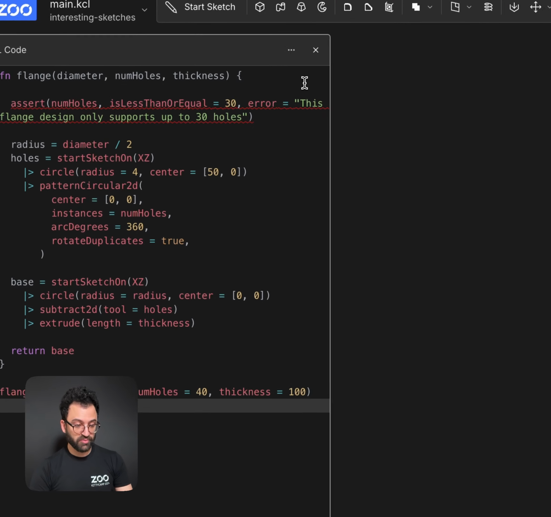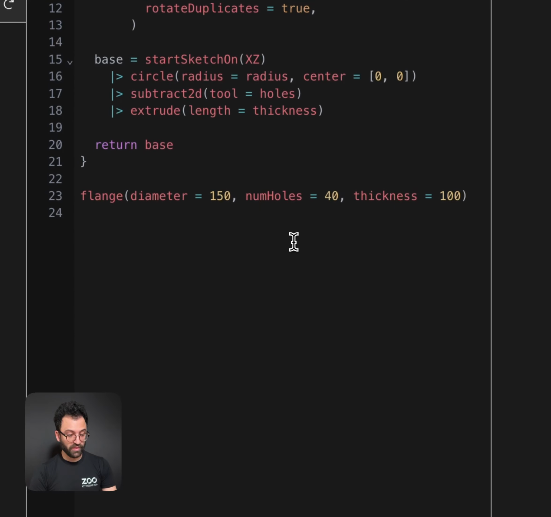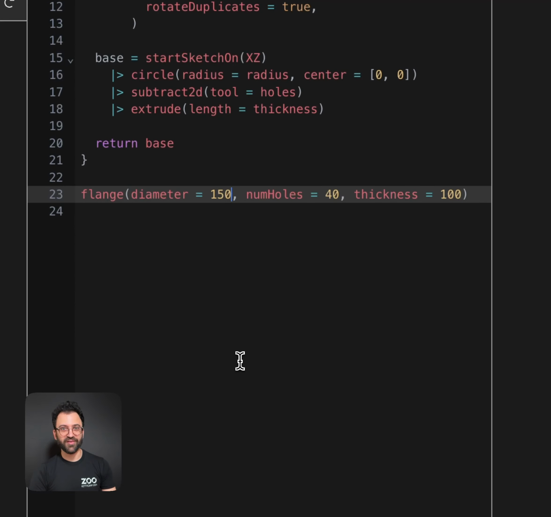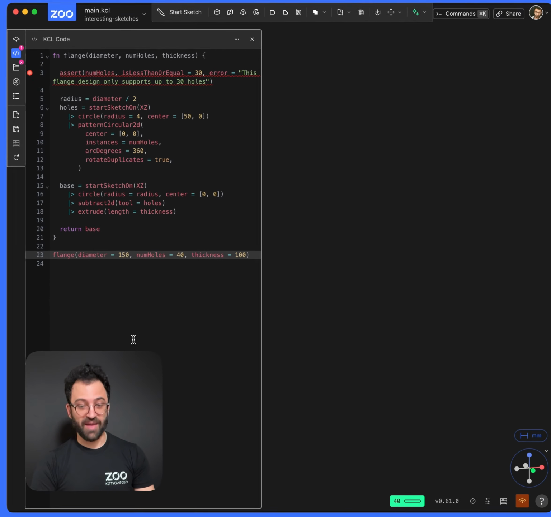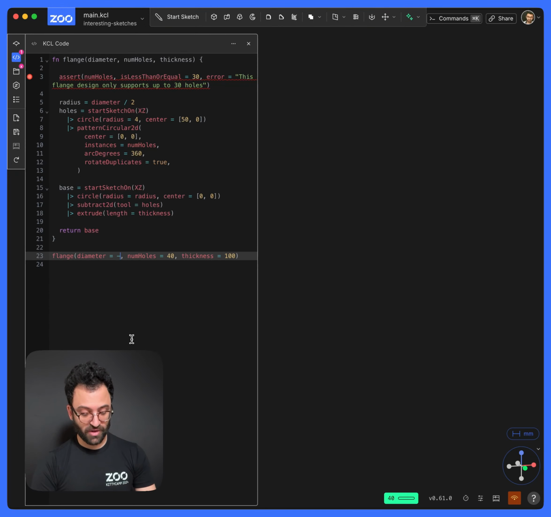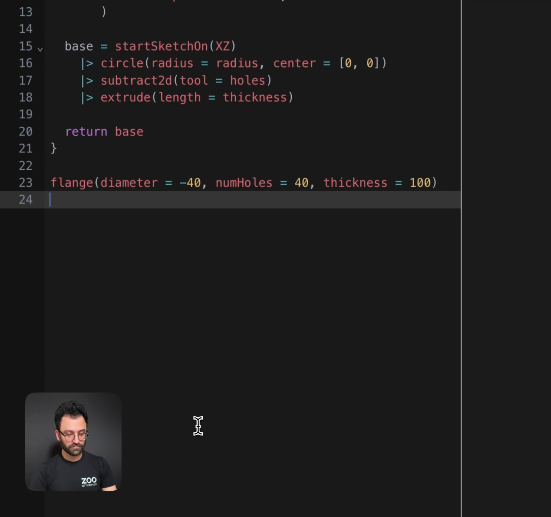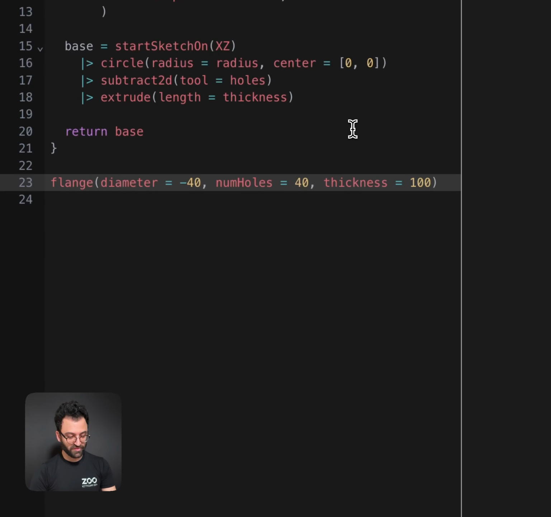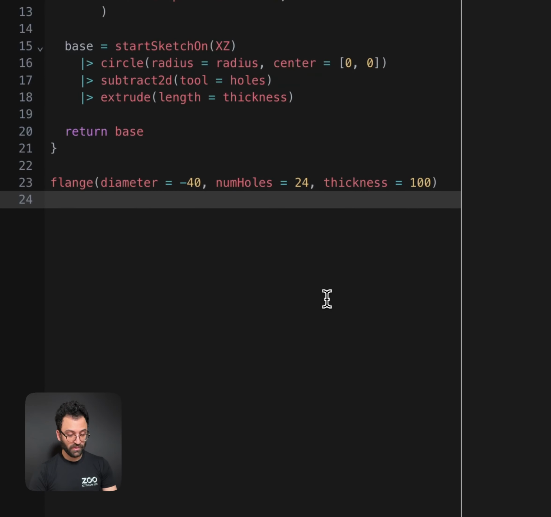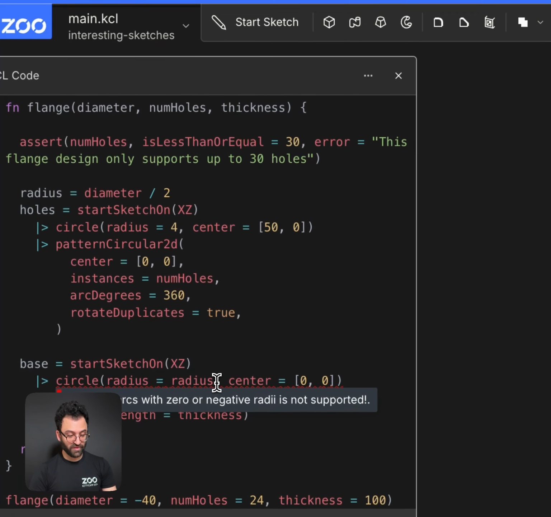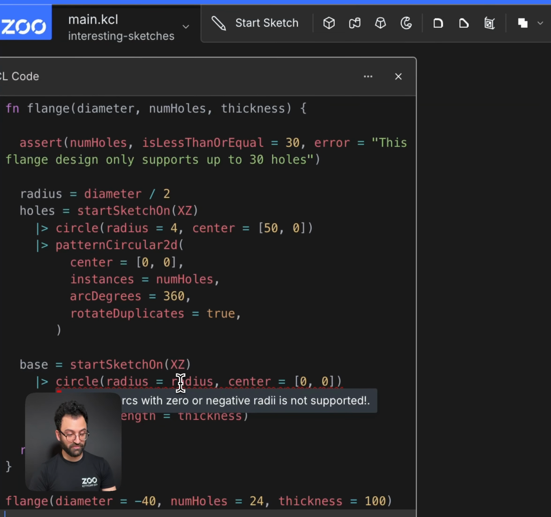We can also validate the parameters, like the diameter should be a positive number, of course, right? It doesn't make sense to have a diameter of -4. What happens if we try and put a negative diameter in? No, we have to change this because the assertion is still triggering. Let's go back to 24 holes. Well, now we get an error here because it says the circle can't have a negative radius.